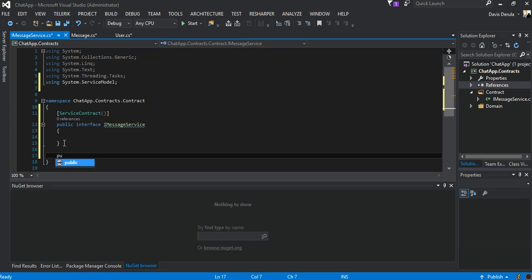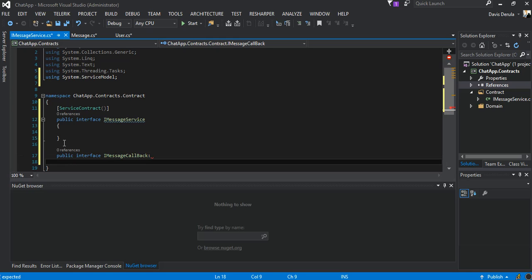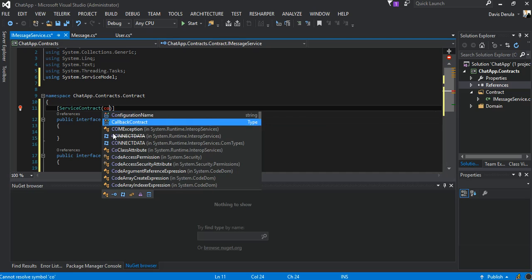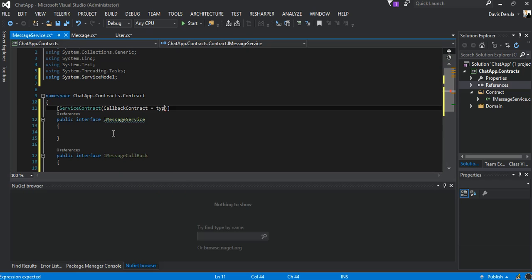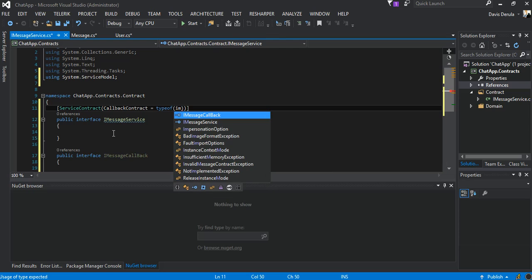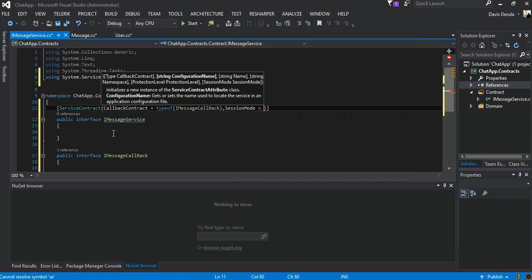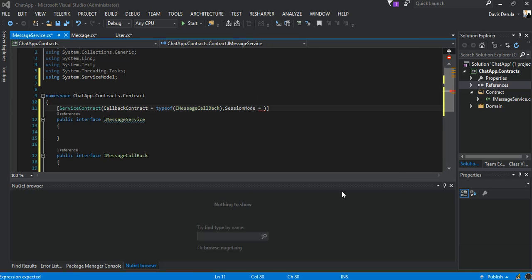It's a public interface, and we're gonna call it IMessageCallback. So inside the service contract, this is what we're gonna do. We get a callback contract, and we set that to the type of IMessageCallback. The next bit, of course, is we set the session mode. So the session mode will be required.